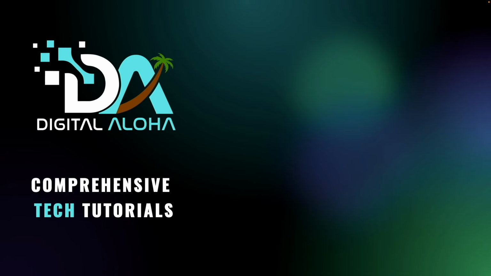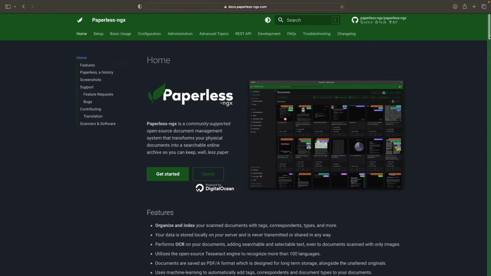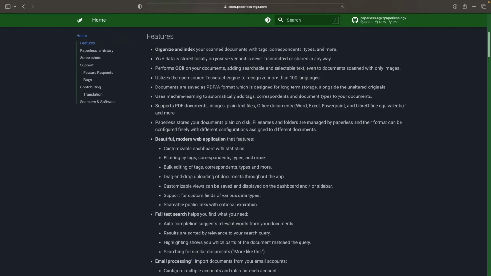In this video, I'll cover how to install Paperless-NGX on a Synology NAS using Container Manager. If you aren't familiar with Paperless-NGX, it is a document management system that allows you to convert your physical documents into a searchable online archive.